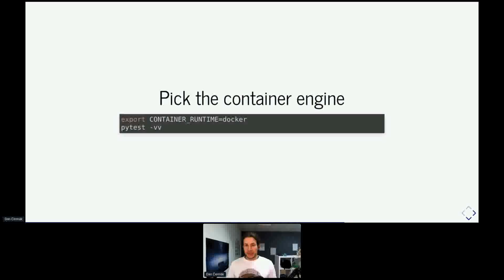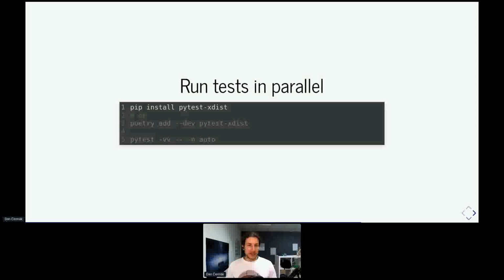I said you can pick any container engine. That's just an environment variable. It will use Podman by default if it's installed. Otherwise, it will fall back to Docker. If you have both, you can just set the environment variable container runtime to Docker. And one thing that I'm relatively proud of is that parallel test execution works. Just install Pytest xdist via pip or poetry or whatever else you use and execute it like this with -n auto or number of processes, and you're done. It should work.